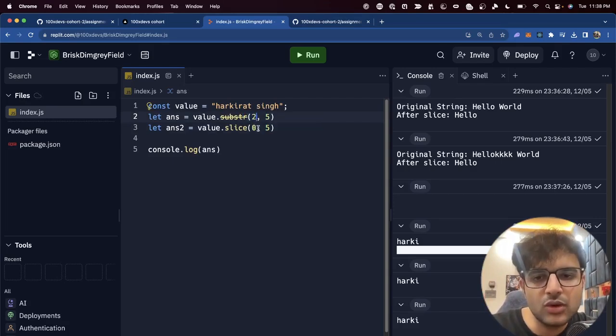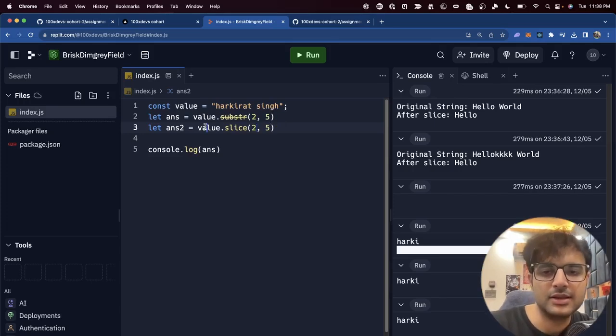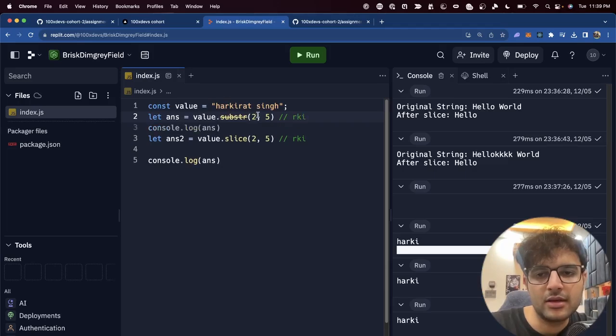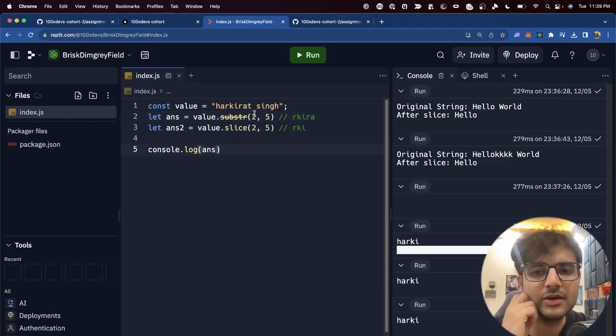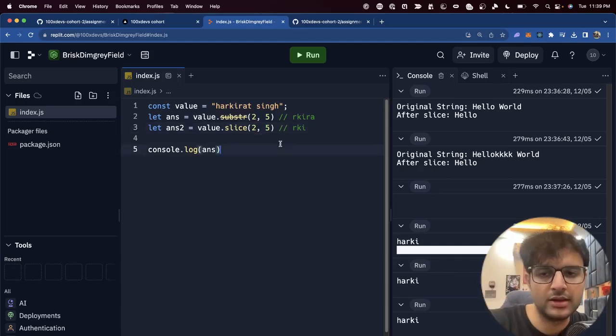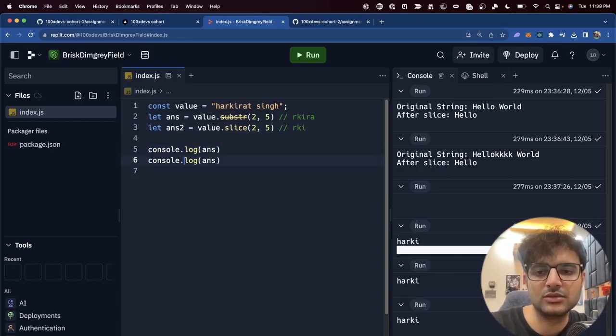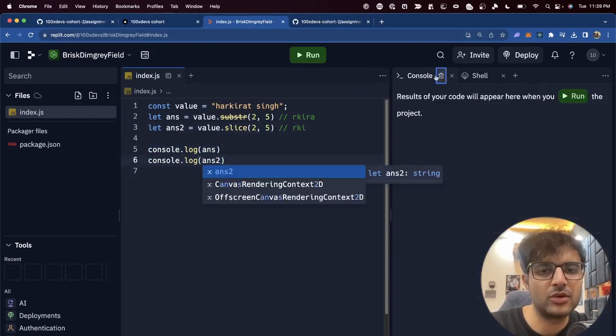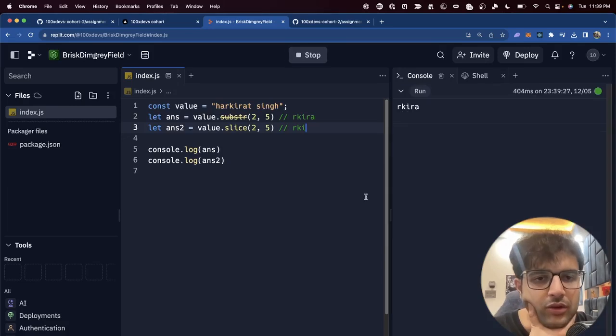But if I make this 2 here and 2 here, now they're completely different. The second one will give you, can you guess what it will give you? It will give you RKI. What will the first one give you? It will give you RKI RA, Rakira. Why? Because for this one, the second argument is the length of the final string, which in this case is 5. For this one, the second argument is up until what point you want it. Let's log both answer and answer 2 and make sure everything I'm talking about is true. So as you can see, the first one is Rakira, second one is RKI.